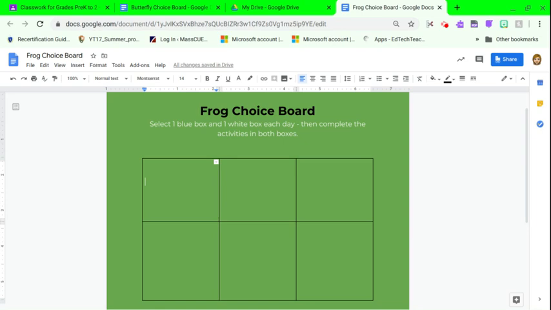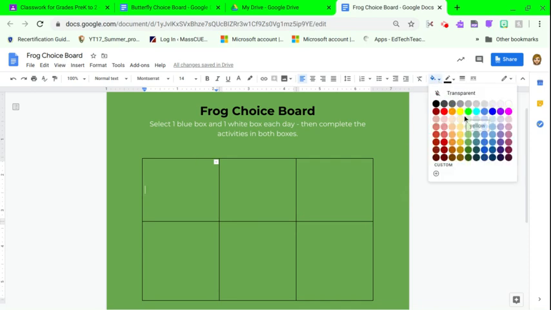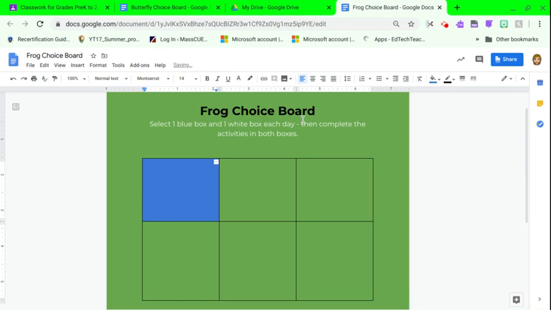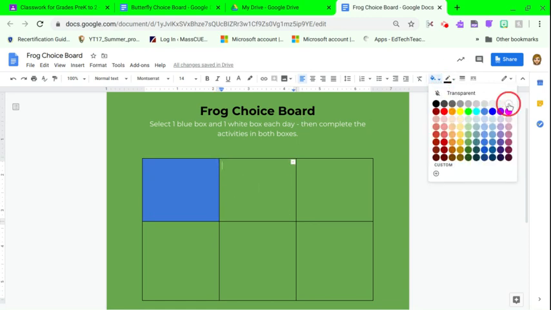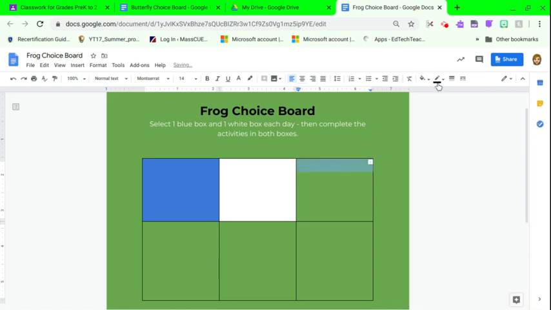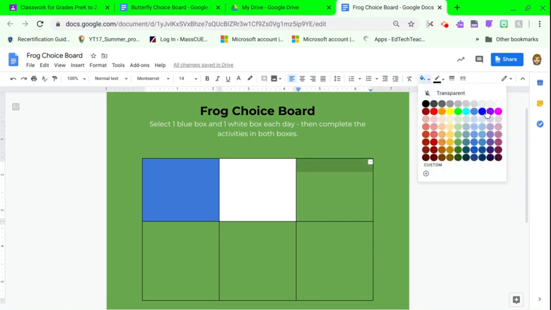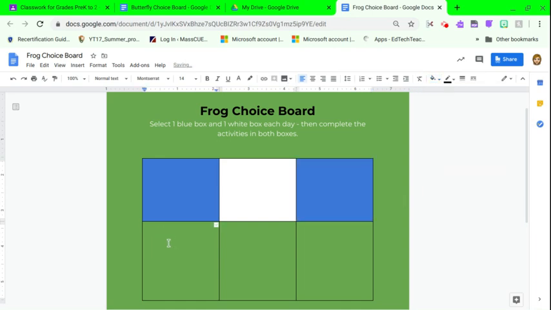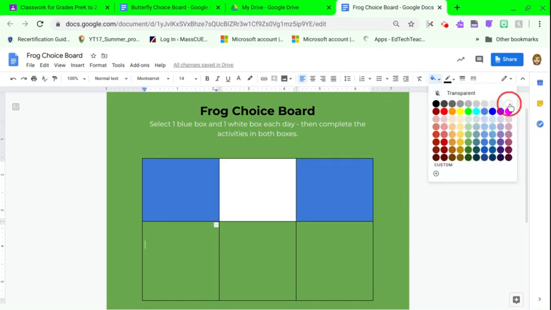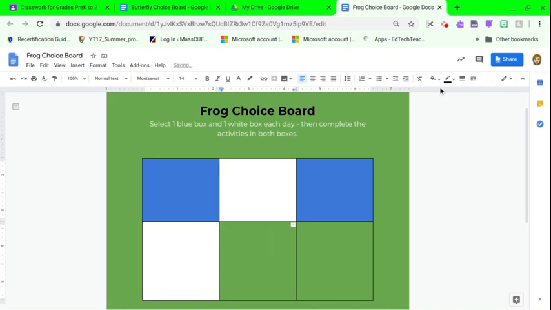For instance, to change this box color, I'm going to make sure my cursor's inside that box, and I'm going to go up to the paint can. I told my students that they need to choose a blue and a white. So I'm going to go up to my paint can and select white. Then I'm going to go back and do blue again, and then white. I'm going to do a kind of checkerboard pattern here.